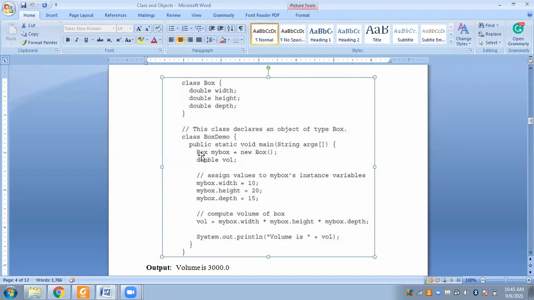So Box myBox. This is the class name followed by the object name, right? But in C++, we end the statement here itself. Here you can see that we have continuity of the statement, right? We have the equal sign followed by the new keyword followed by Box. And what is this Box? It is the class name, followed by parenthesis.